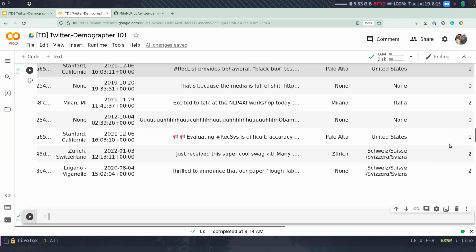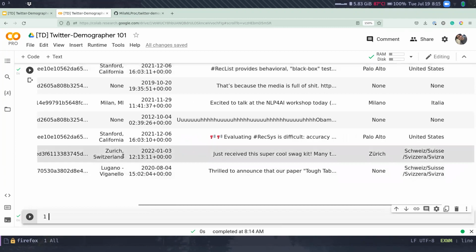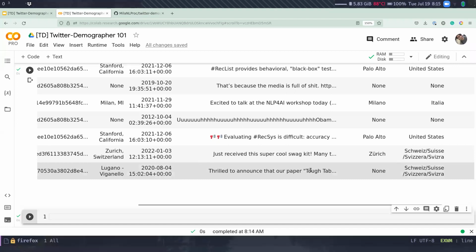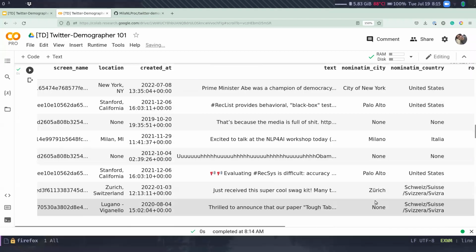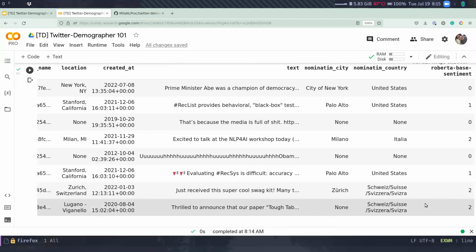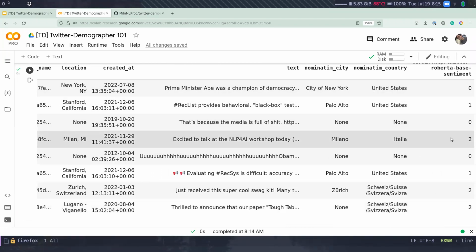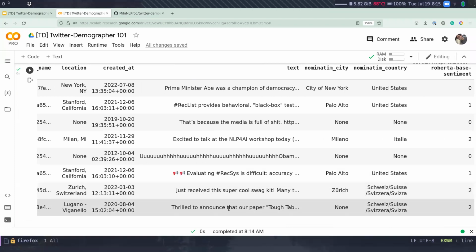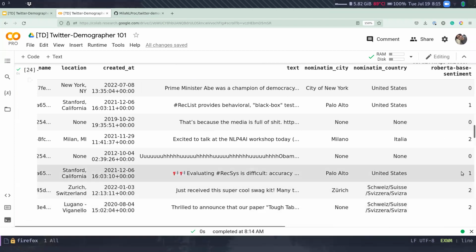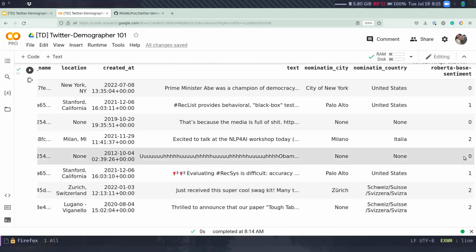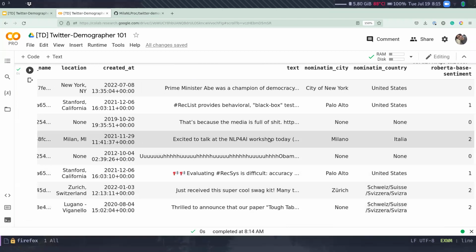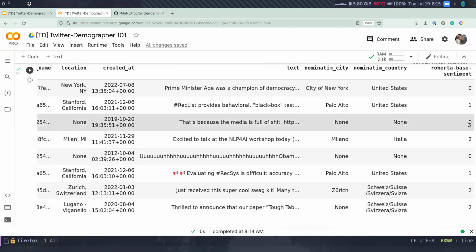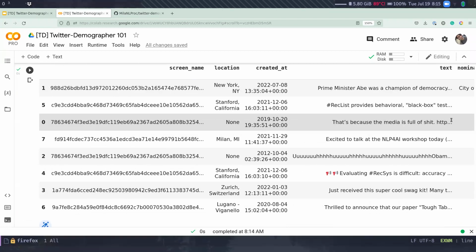And let's see another couple. This is from Zurich and it's been recognized as Zurich, Switzerland. This is from another place in Zurich that hasn't been associated with a city, but you have the country, and you have all the sentiment annotation here, where 2 is positive, like "super cool swag kit" or "fail to announce", it's positive. 1 is neutral and 0 is negative. "That's because the media is full of shit" is a tweet that is negative.